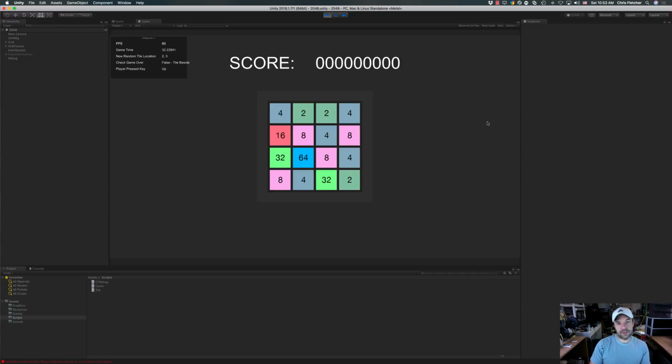So right now it's telling us that we have a tile beside, and if you look, you can see that's because there is a 2 and a 2. So now I'm going to move these over one, and now it's saying there's still a tile beside. So let's do this again. Let's move these over, and let's move these over.